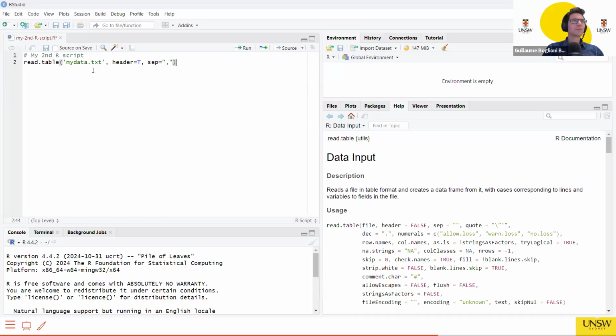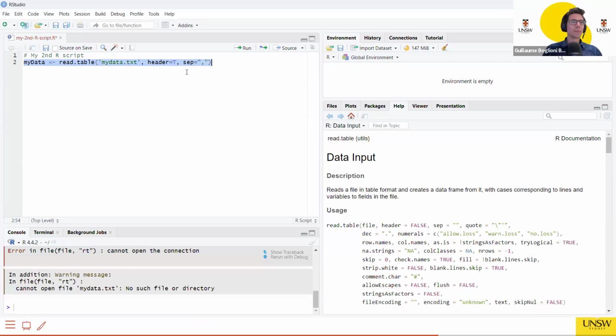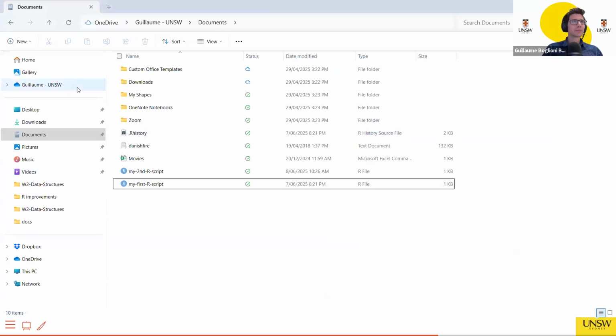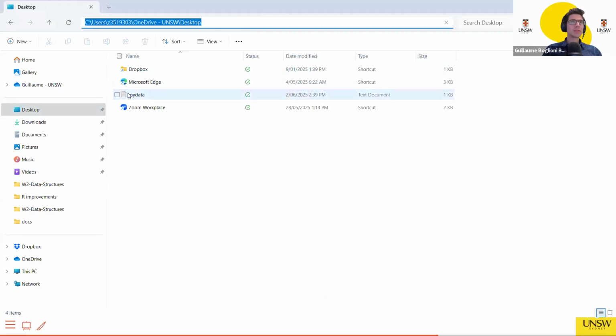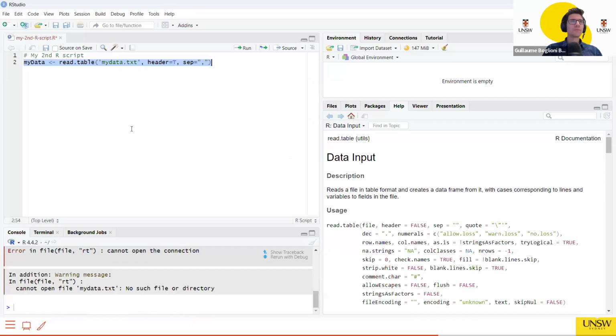Now, will this work? If I create, let's say, my data, I think you can guess that it's not going to work because this file is no longer in my working directory. So if I do this, it doesn't work. Now it's on my desktop, so I can specify the path. If I go to my desktop here, this is the path to my desktop, and you see my data is there because I just moved it there. So if I go back to RStudio, I type the whole path to my desktop.